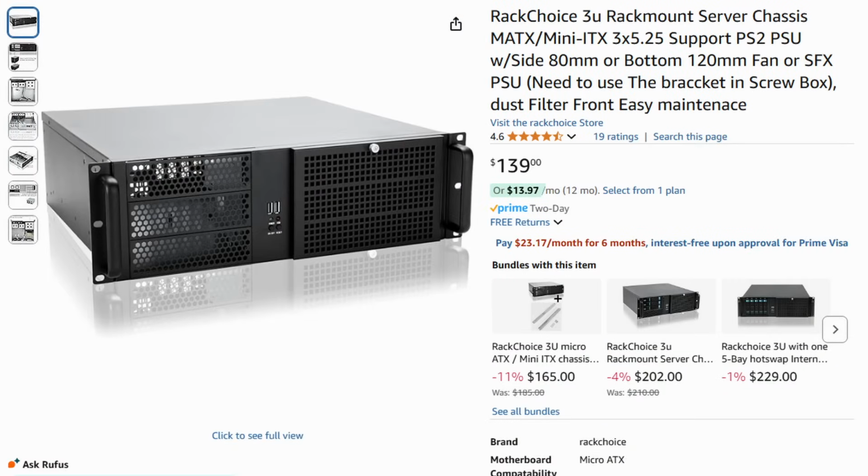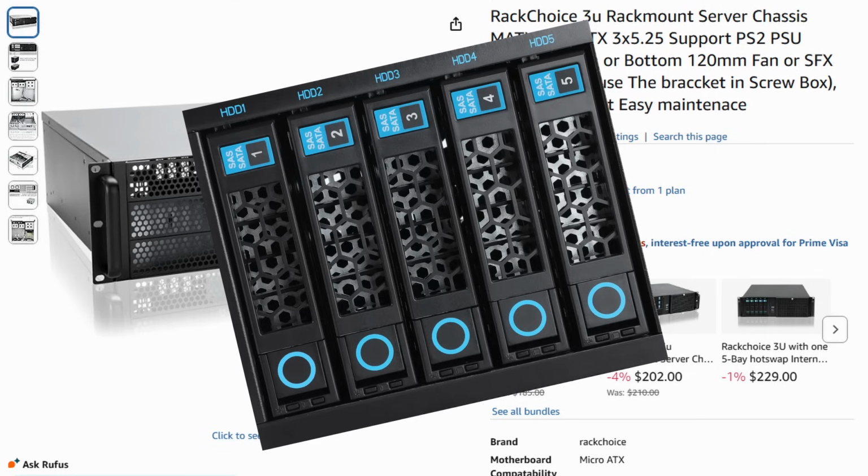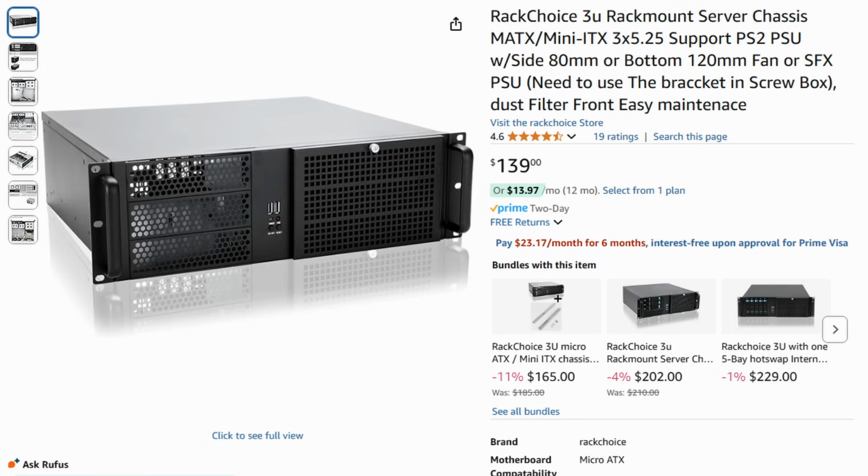And I also needed 3 front accessible 5 1/4 bays to fit this 5x3.5 inch disk hot swap module that I wanted to get. I like the idea of this because if I needed to swap disks out, I wouldn't have to take the whole server out of the rack as I would today with my current system.